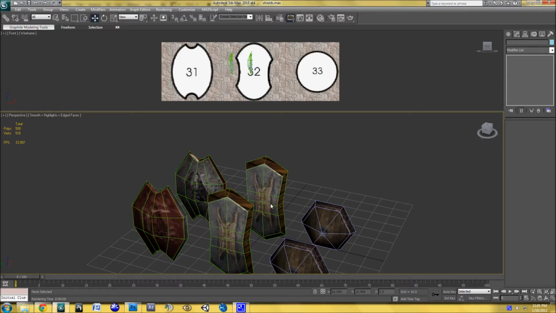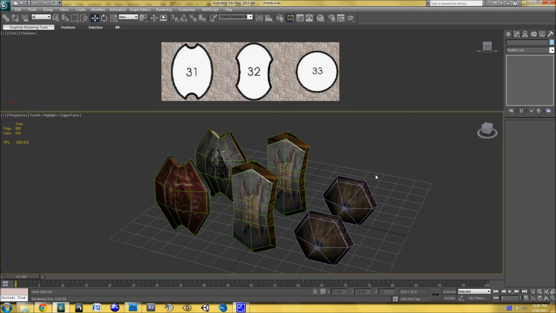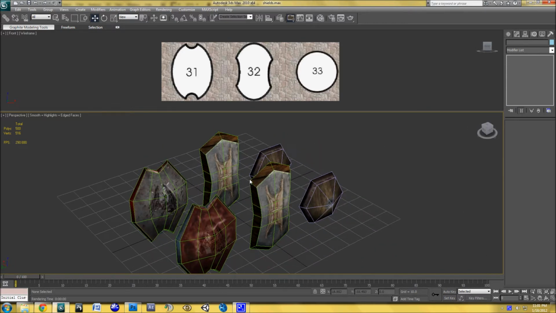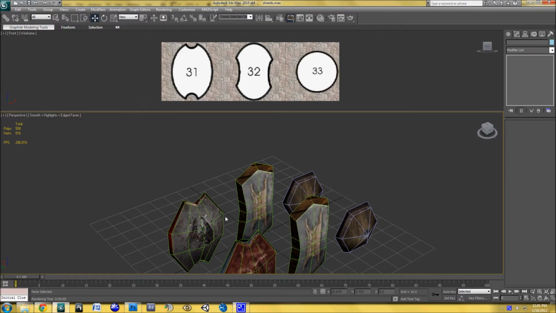Hello RC community, I'd just like to share with you a shield pack I was creating. It is three types of shields with a 512 by 512 texture for each one.